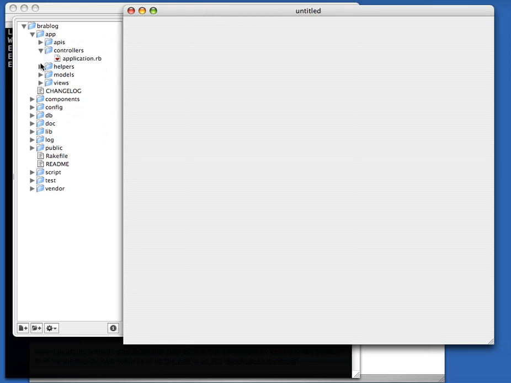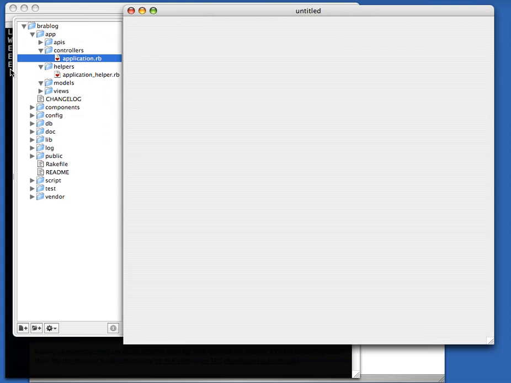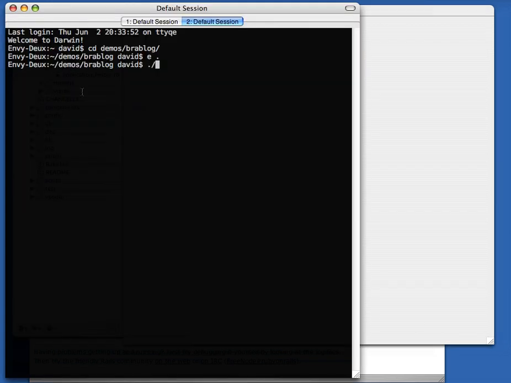So now I've started looking at some of the directory structures that Rails created for me and some of the files. As you see, these are mainly empty files, but they're there just so I don't have to create them. And now let's create the first thing.